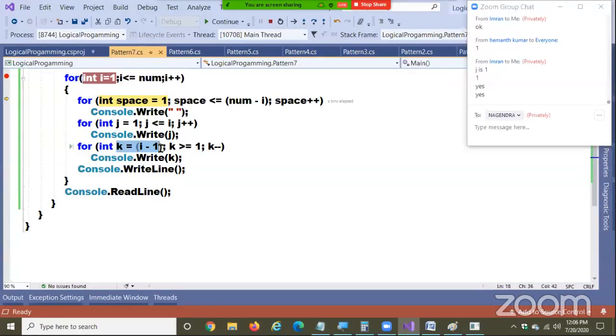Now see, K is equal to I minus 1, which means 0. Now tell me, is the condition true? Condition not true, so this statement won't execute. Means in the first line 1 is printed. Console.WriteLine jumps to the next line. What is the I value now?